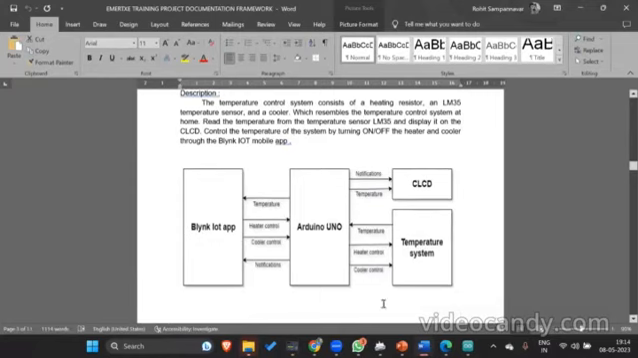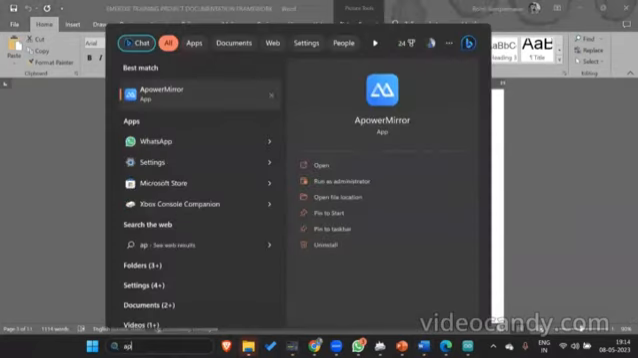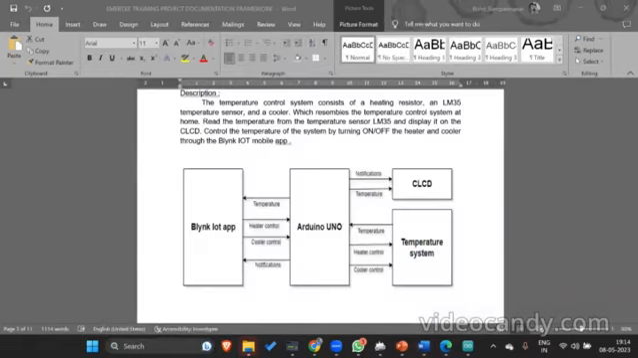The Blink IoT app will be used for that. So what I will do is, I will just mirror my mobile phone to show that actual thing.